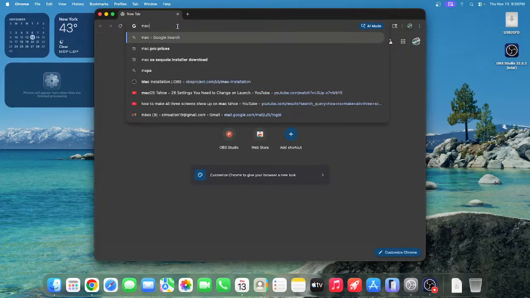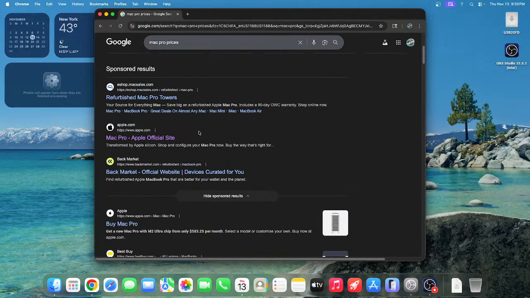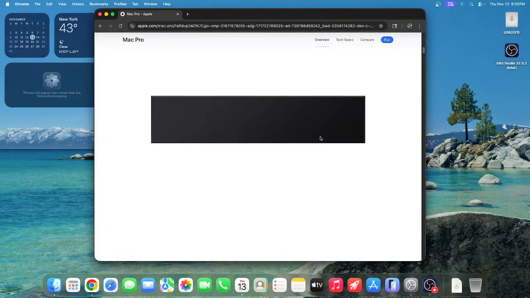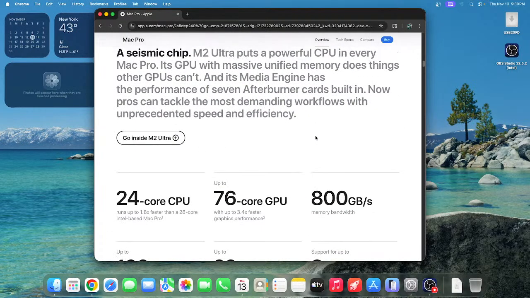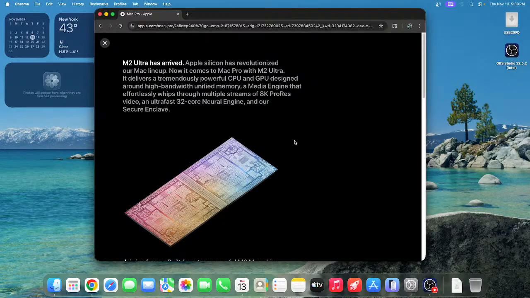So let's put in Mac Pro prices right here. And you're only going to get this in one form, basically. This will show you the specs and everything. They did bring back the cheese grater look, so I like that. It is using Apple's M2 Ultra chip. This chip is pretty impressive, actually. I don't know if any of you have looked at this stuff, but let's go inside the Ultra right here. So the M2 Ultra has arrived. Apple Silicon has revolutionized our Mac lineup. Now it comes to Mac Pro.